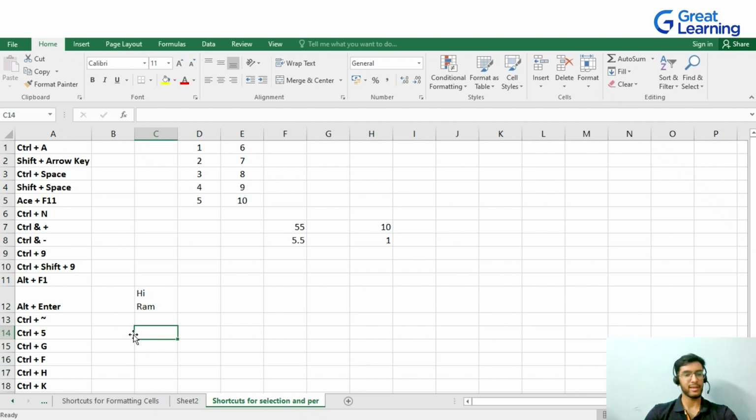Moving on to the next shortcut key, that is Control plus 5. So basically what Control plus 5 does is it strikes out whatever is there inside a cell. So if I select the cell which has Hi Ram written and hit Control 5, you can see that all the content inside the cell got struck out. And if I had to undo it, you can just click on it again and the strikeout disappears.